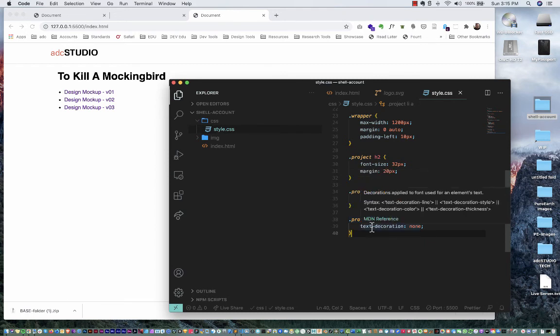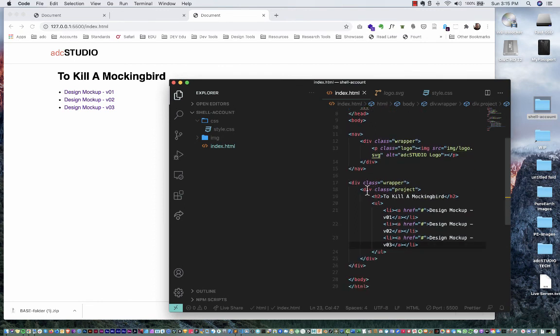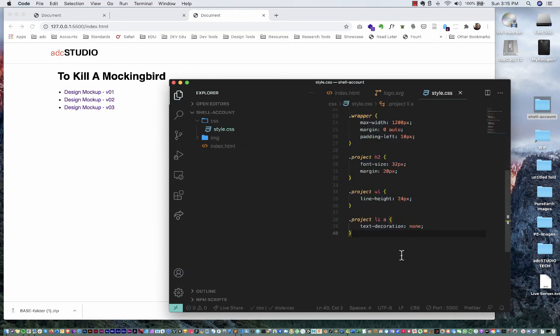Again, this is a descendant selector. It looks for a class of project, and then it goes into that and looks for an LI, and then it goes into that and looks for an A. Let's take a look at where that's happening. Here's the div with the class of project, and it looks for an LI inside of it, and it has one, and then it finds the A. So all three of these links meet that condition, so all underlines are removed from all of them. We're in pretty good shape.